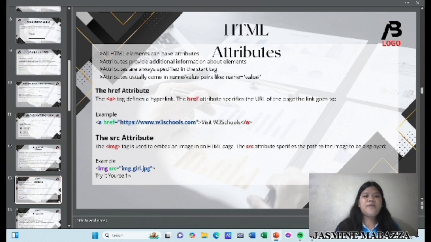All HTML elements can have attributes. Attributes provide additional information about elements. Attributes are always specified in the start tag. Attributes usually come in name/value pairs like name equals value. The href attribute. The a tag defines a hyperlink. The href attribute specifies the URL of the page the link goes to.